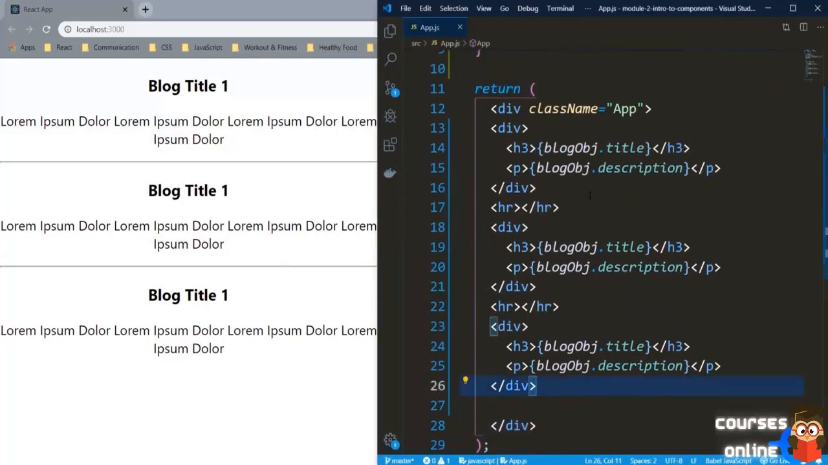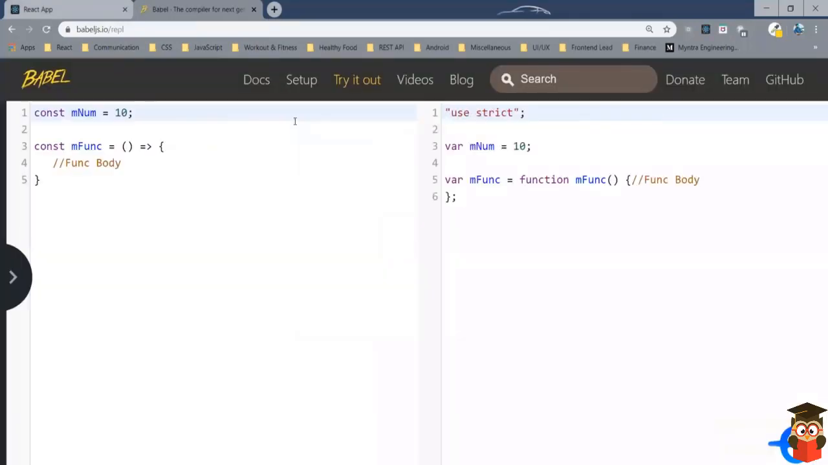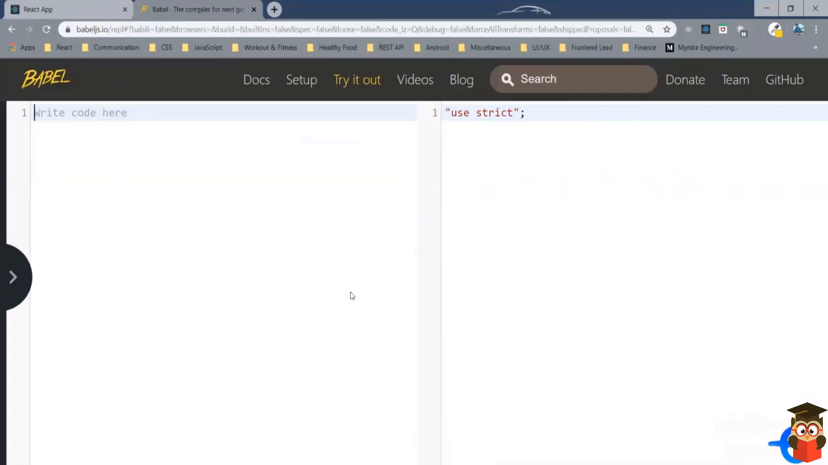So what happens when we write this JSX code? What happens behind the scenes? This JSX code gets converted to JavaScript code by Babel. So let's check it out. Heading over to Babel. Okay, so if you write some code on the left-hand side, say a division, on the right-hand side, as you can see, it's giving us React.createElement with some parameters. So that's what happens. Every JSX element gets converted to this statement, React.createElement.